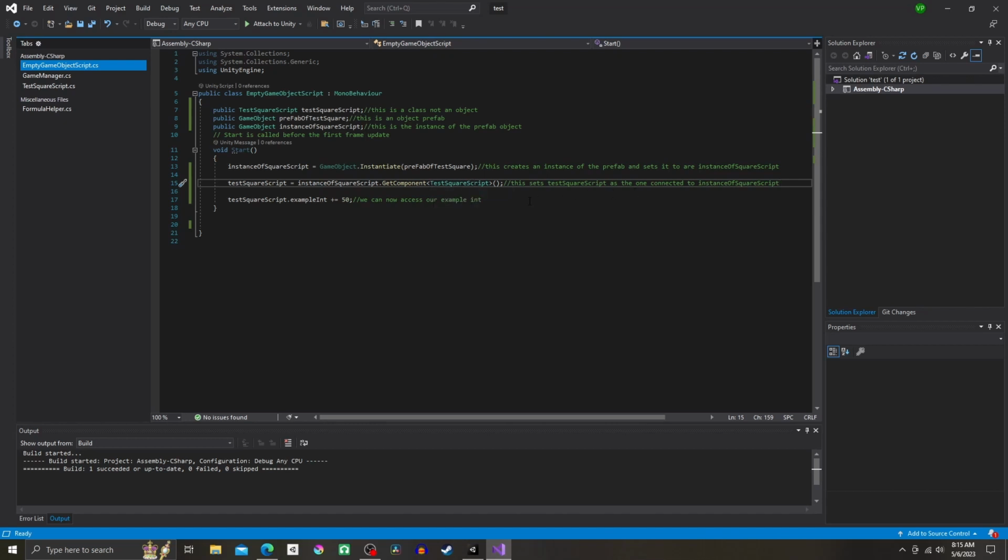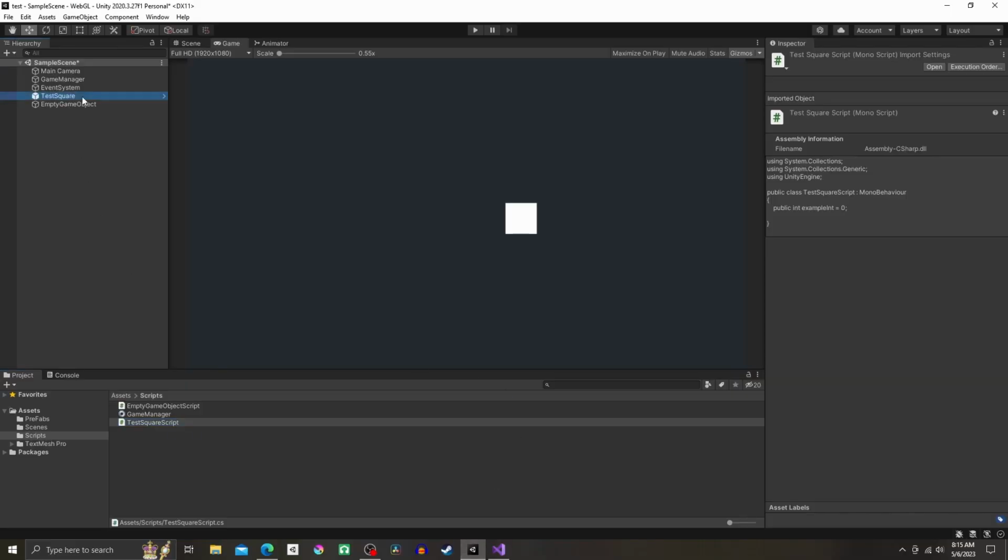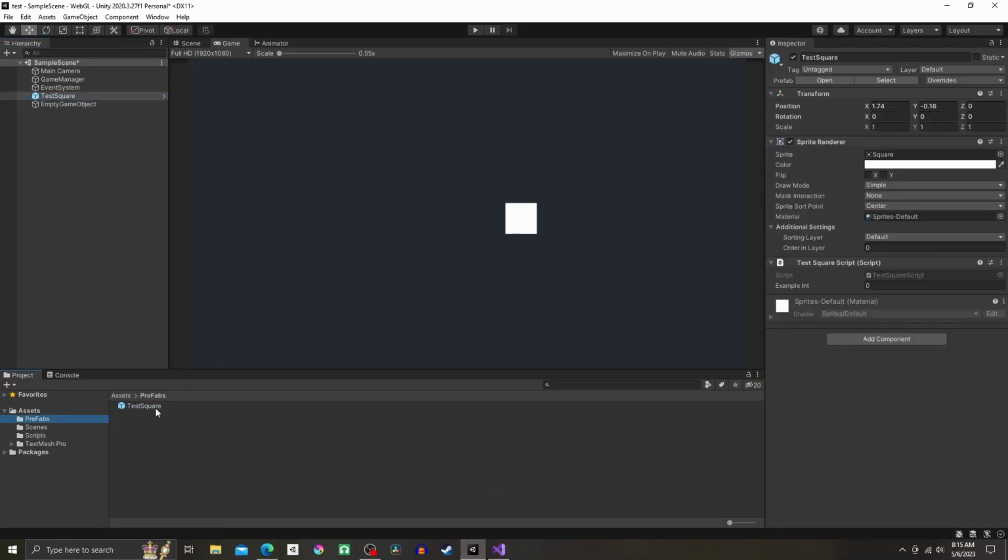If we go back to our scene view, we just need to drag our first test square down to here, over here, and make it a prefab, then add it to our empty object in the scene. You could just delete the first square. And now it should be working.